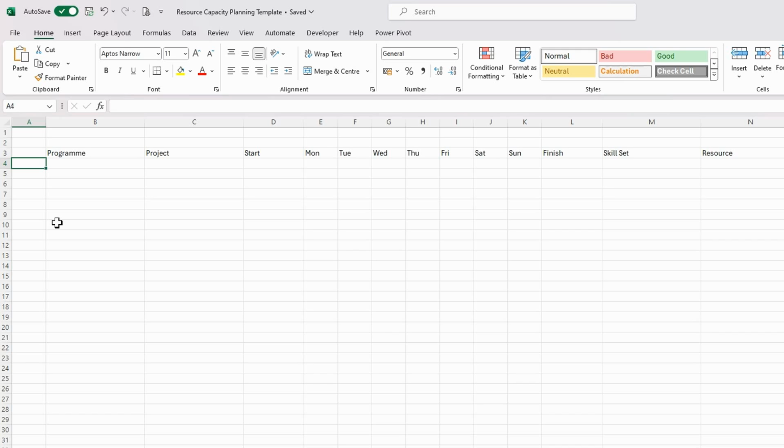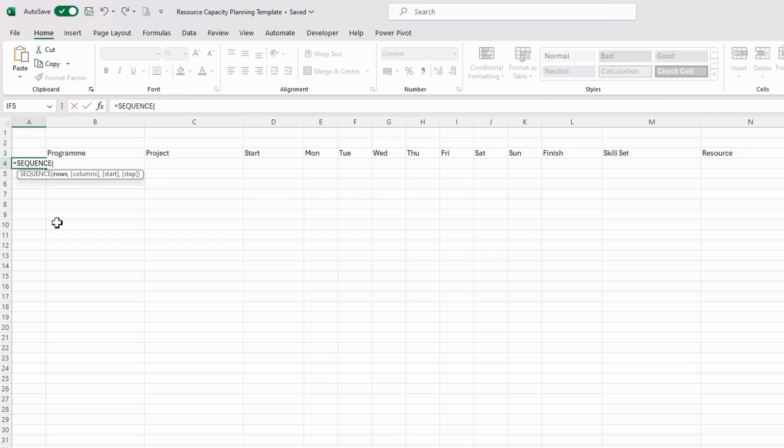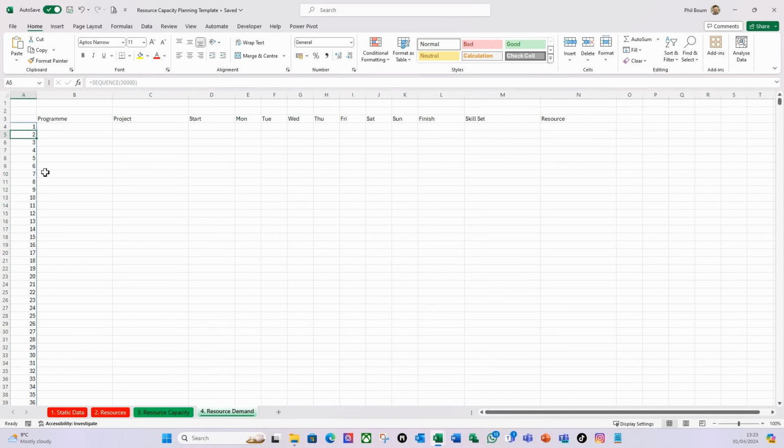And again, entirely up to you how many you want in here. So I'm going to allow for 30,000. So I'm going to do equals sequence again. And I'm just going to type 30,000. 1, 2, 3. And obviously this helps me as well, copying all the different data validations and formats all through without me having to scroll all the way down. So this really helps me do that as well.